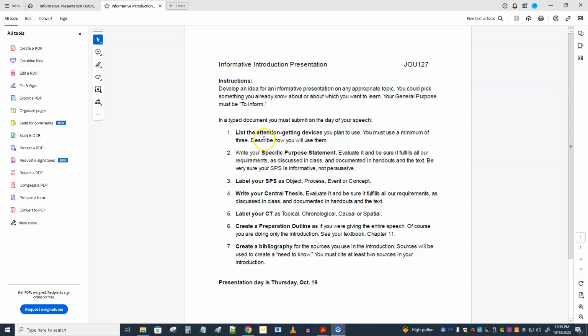In your typed document, you will list the attention-getting devices you plan to use. You will write your SPS out, right? You will label it. You will write your central thesis. You will label it. You will create a preparation outline as if you're giving the entire speech.